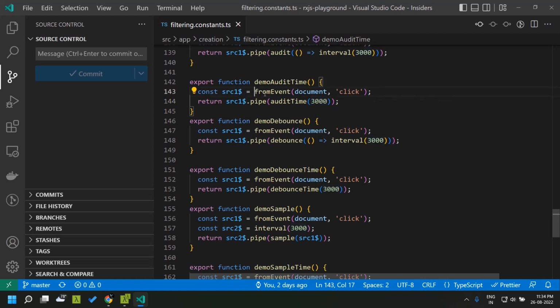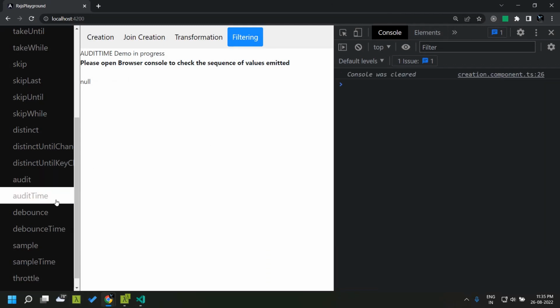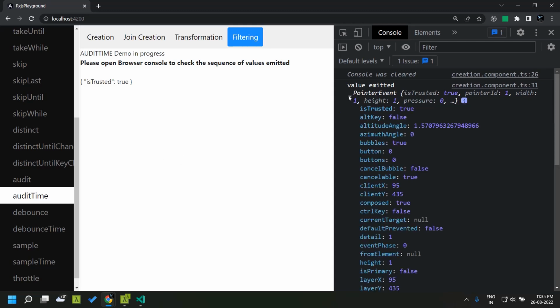So first when we click on the document, the timer starts, then it will collect all the events during that time period, and it will emit the last value emitted from the observable, and immediately the timer stops. Then the timer will be restarted only after a new click on the document. So let's see this. Here we have the auditTime. Now I have clicked. The timer started, and after 3 seconds the value is emitted. Since I made only a single click, you can see that that particular event was emitted.